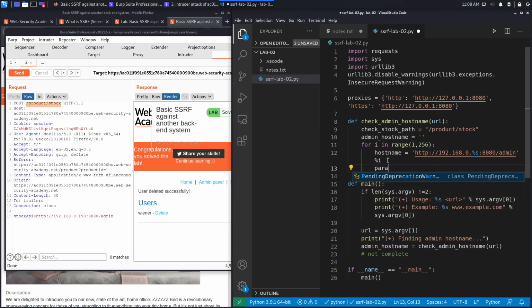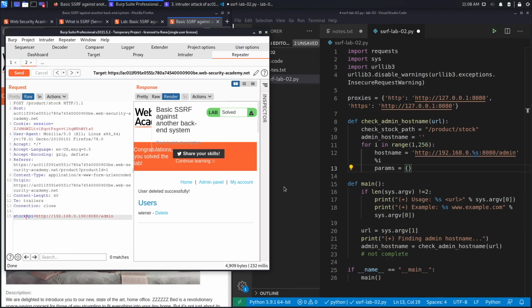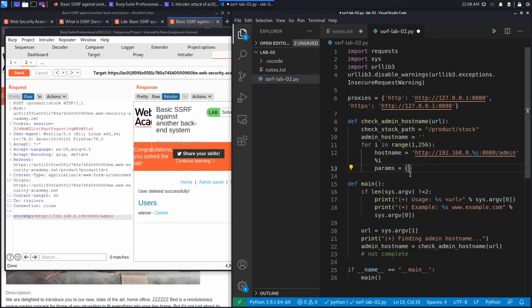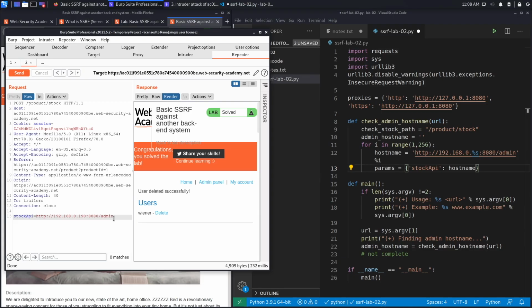And then we've got params, so that's the parameters of the request. In this case, there's only one parameter called stockApi, so we'll add that over here. The value of the parameter is the hostname variable, just like we put it in here. So it's going to check for 1, and then 2, and then 3, and then 4, and so on until it gets a 200 response code.